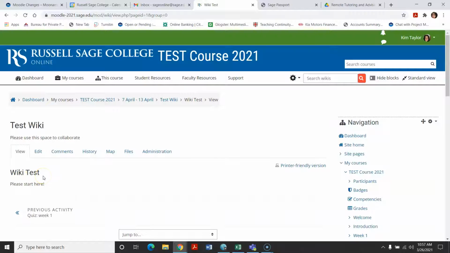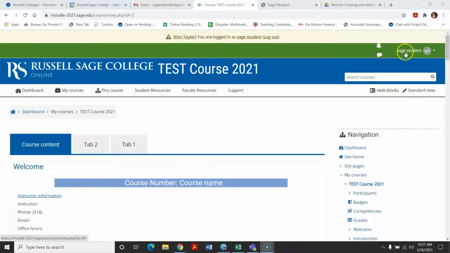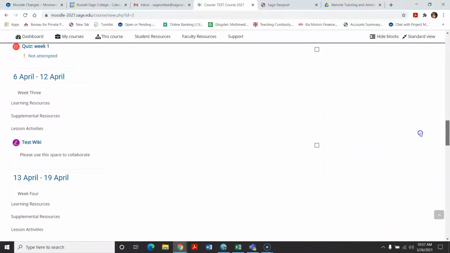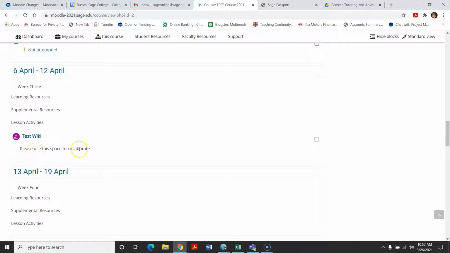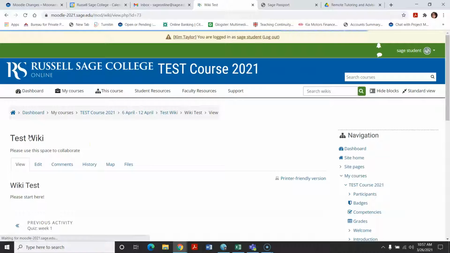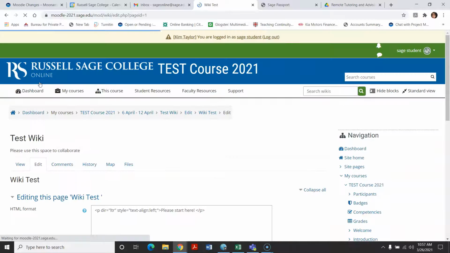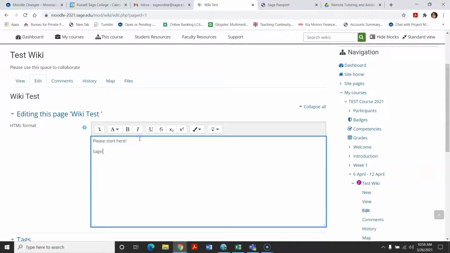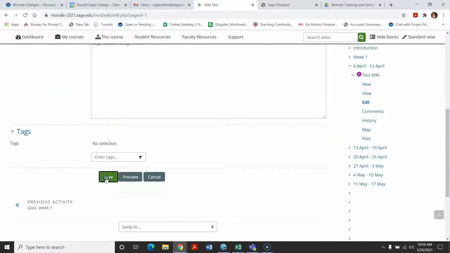So now what I'm going to do is I'm going to log in as a student and show you what the students see. So now I'm currently logged in as Sage student, and I'm going to scroll down to the block where I have test wiki. And you can see my first entry was here, but as a student, I'm going to click on the link, and I'm going to click edit.